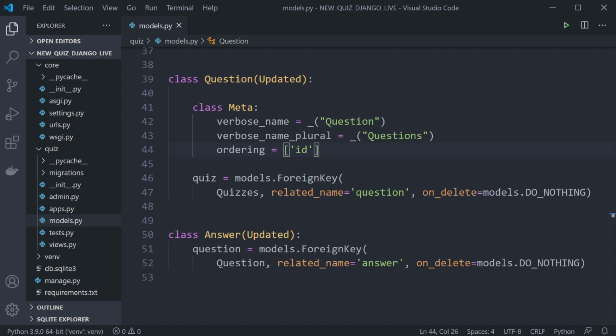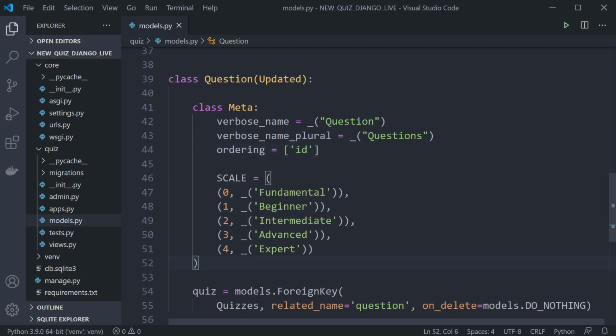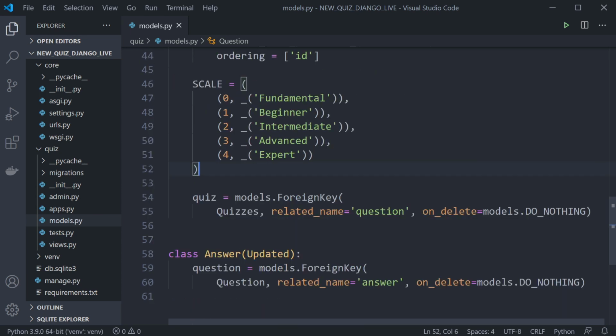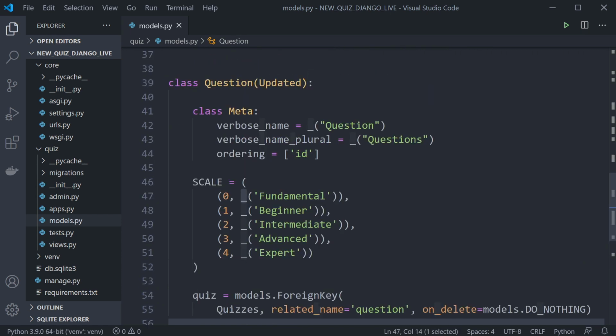Let's go ahead and add a scale for that. Typically this is what is found at the top of the class, the first item that's normally described at the top of the class. So we've got this nice scale here. And notice that what we're doing here is utilizing the facility from before, the translation tool. So we've got fundamental, beginner, intermediate, advanced, and expert, because all these items will potentially be seen by the user. So potentially they need to be translated into their own languages, etc.